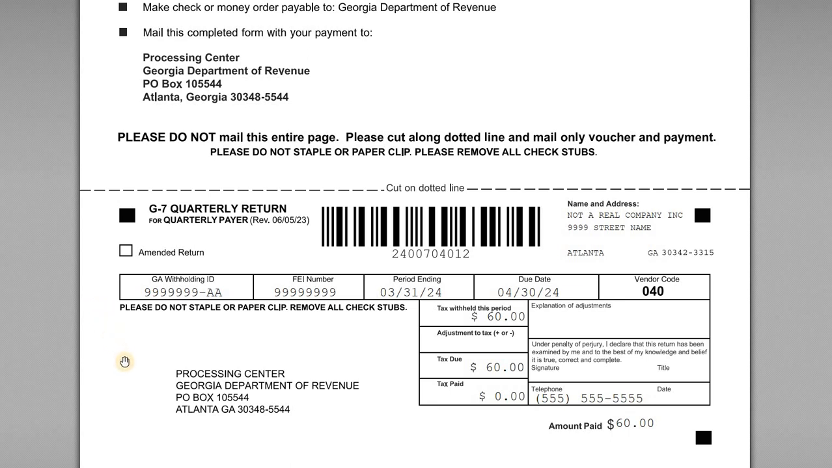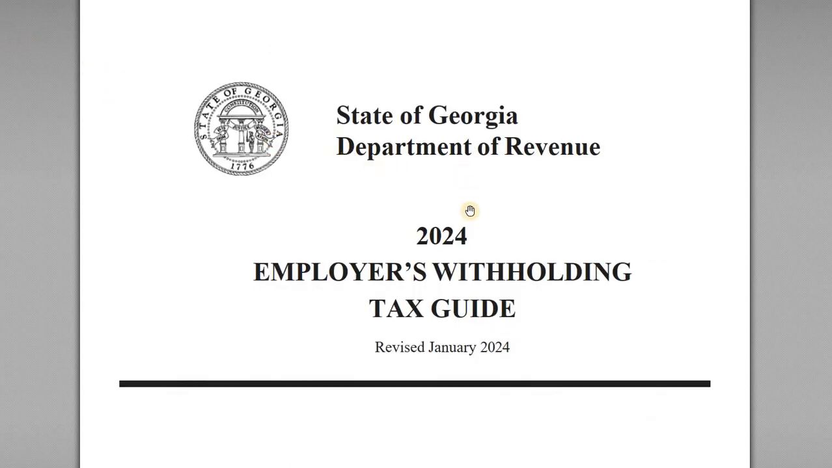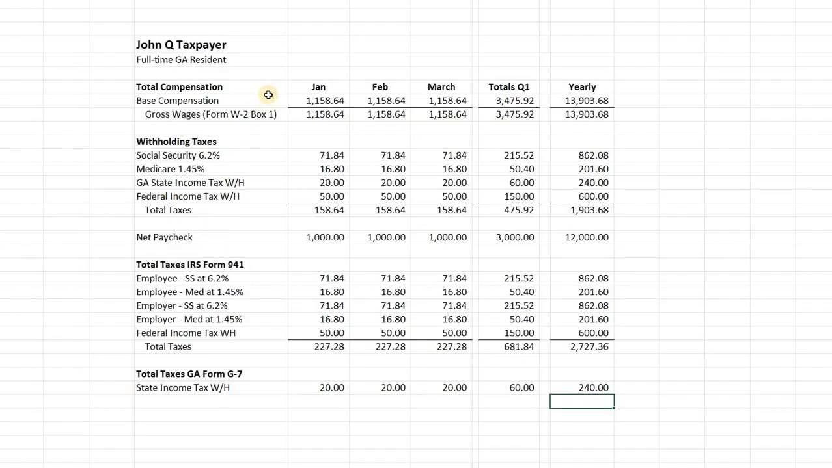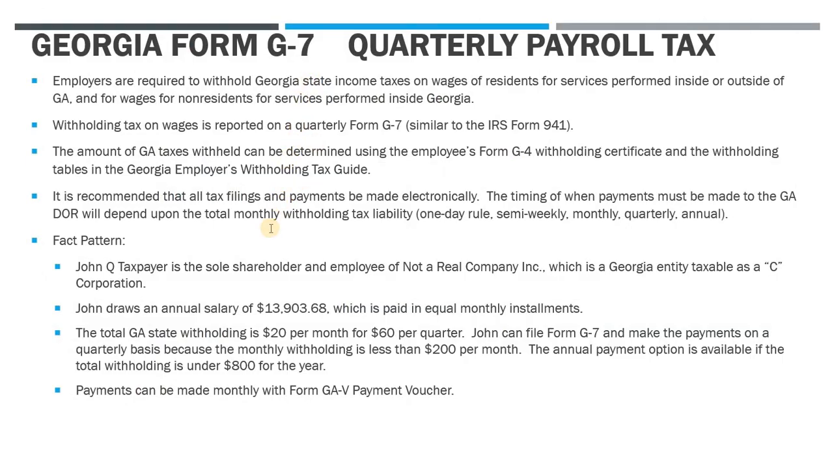Alright, for this video, we want to go through a sample Georgia Form G-7, which is a quarterly payroll withholding return. So we've got a sample G-7 here, which is just 2 pages, so pretty straightforward. We've also got the State of Georgia Department of Revenue's Employer Withholding Guide, so we'll cover a few sections in here. We've also got an Excel workbook for this fact pattern, so this is a sole shareholder, sole employee type of company. So we'll look at these numbers, and then lastly just some background on the quarterly returns, and then some more details on the fact pattern.